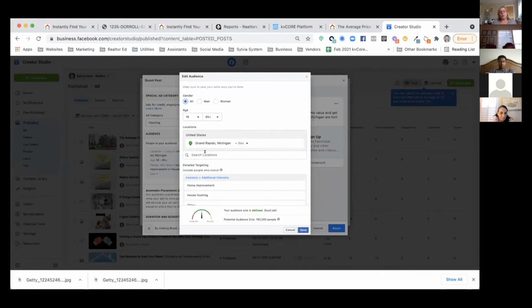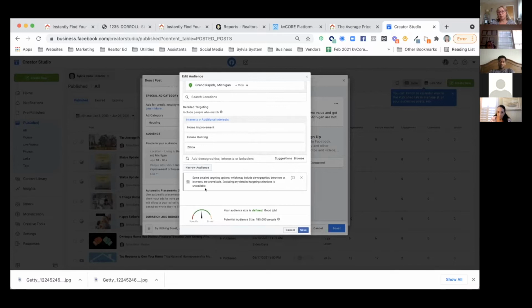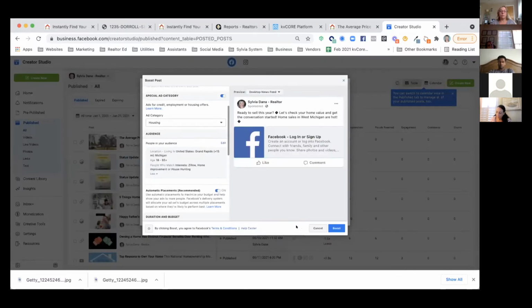I could change it to a county. I could put several cities if I wanted to. And these are the interests that work best for me. You can identify people's interests because Facebook is smart and they know what you're interested in. So I have chosen home improvement, house hunting, and Zillow. That's what works best for me for getting leads, whether they're buyers or sellers. So now I'm going to hit save.